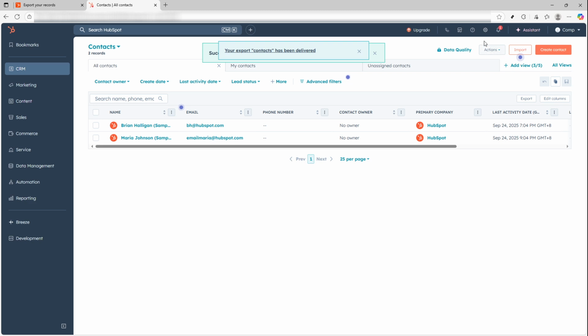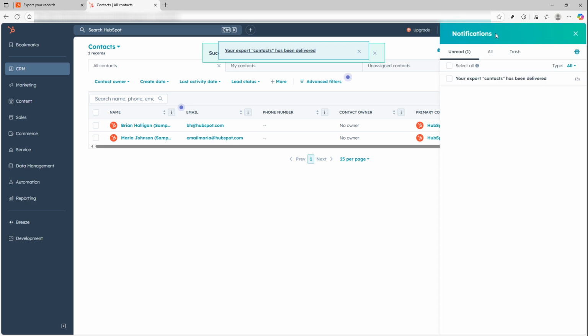And there you have it. You've successfully exported your contacts from HubSpot to an Excel file. This gives you the flexibility to manipulate, analyze, or simply store your contact data offline for future use. Remember, the same principles apply if you want to export other types of data from HubSpot. Just make sure to adjust your settings accordingly, and you'll be set.